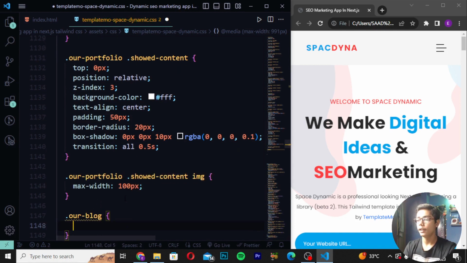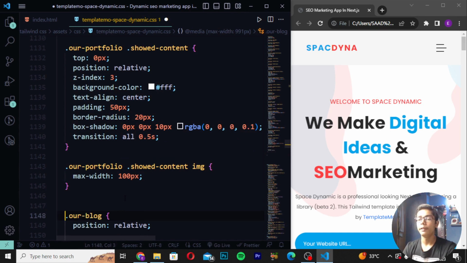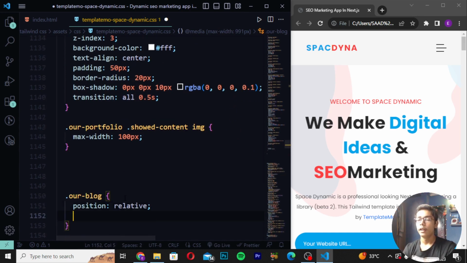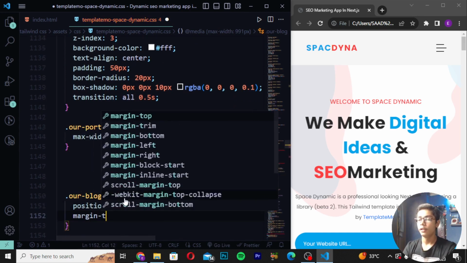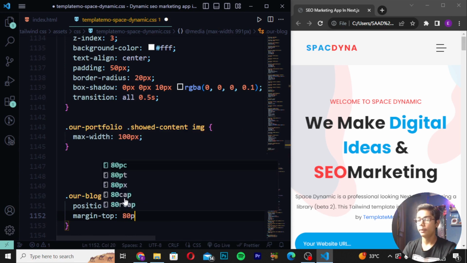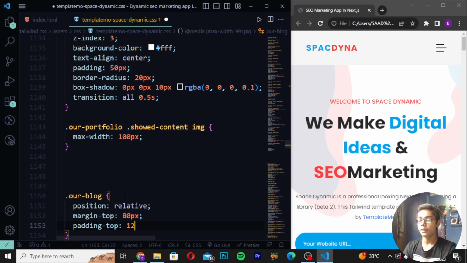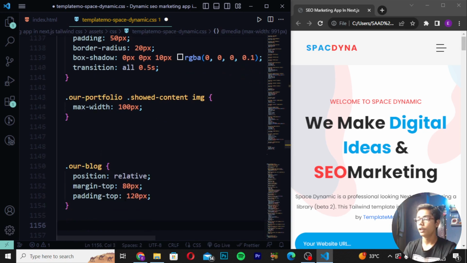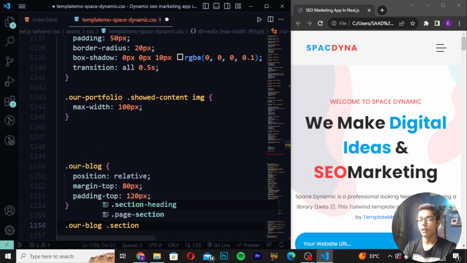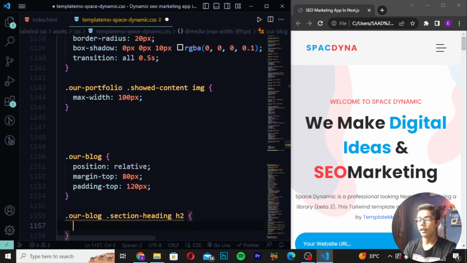I will be writing like this, create position, and here I will be writing relative. So I will be giving a space because now this is the other section which we are starting here. So I will be writing its margin top 80 pixel, and I will be giving its padding top as 120 pixel. Then you have to move down and write our blog and create here dot section heading, and I will be writing like this and create H2. In H2 I will be giving its margin right as 180 pixels. I will be writing this.